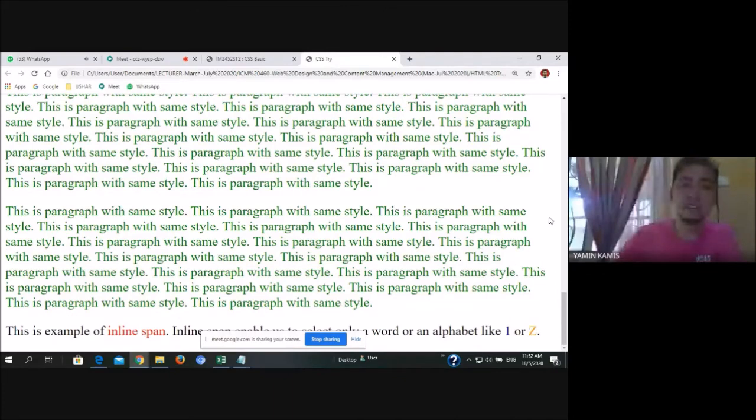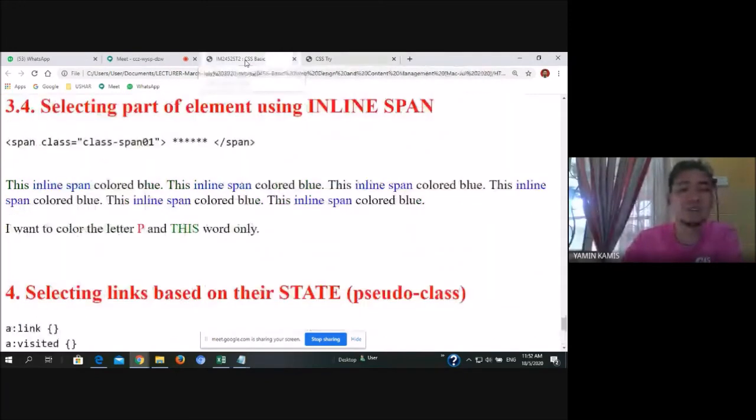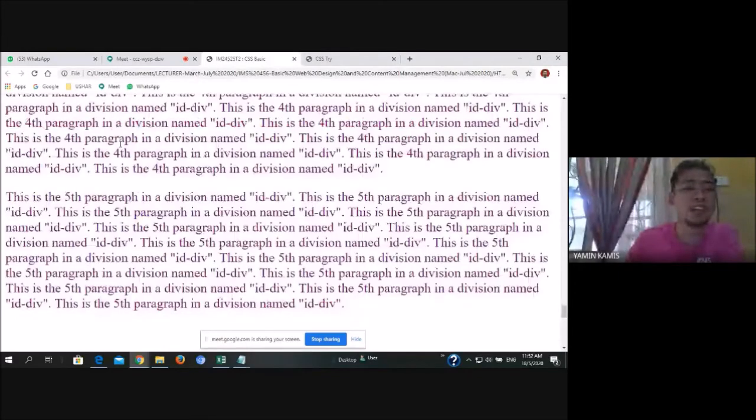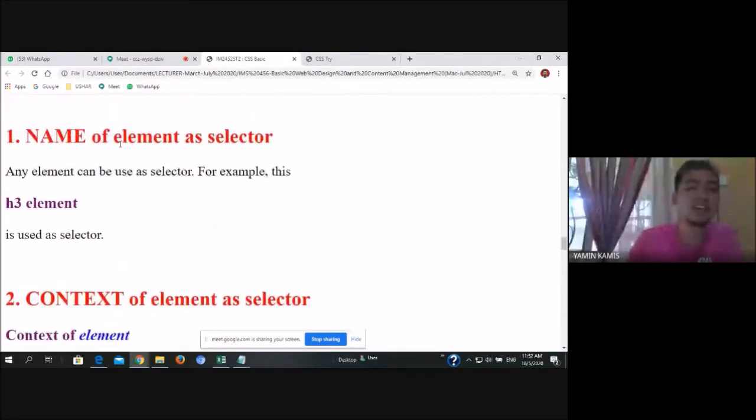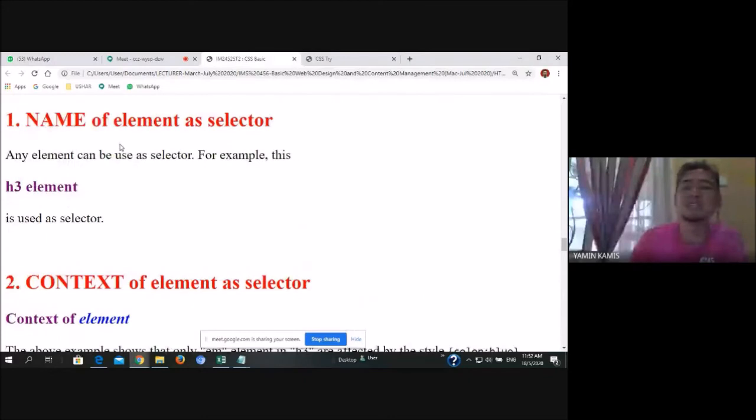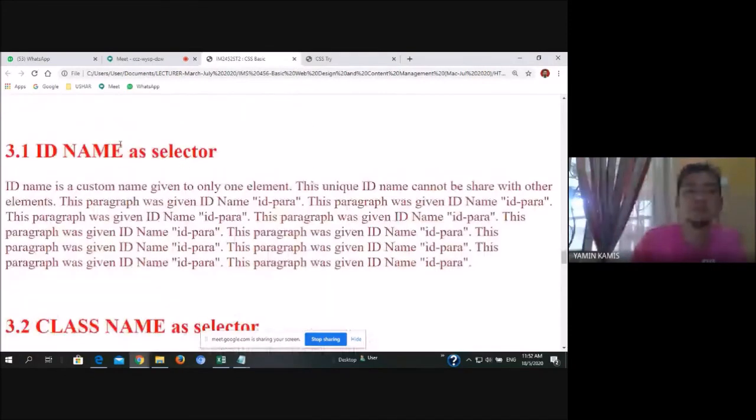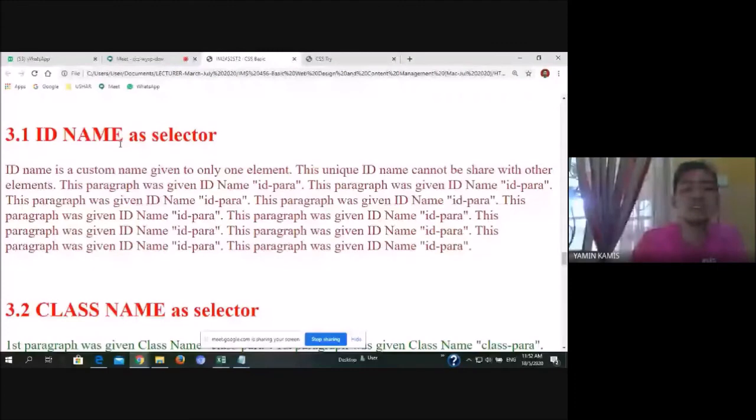Right? So guys, we still have like, okay, 10-15 minutes more. I will continue. So, right, how to select, okay, 3.4 tadi. So far we have covered 3 ways, 3 different type of selector. Okay, we refresh again. Number 1, name of element. This is the most basic. All right. Number 2, context of elements. And number 3 is the style that you will use most. Okay, you can use ID or class name to select.